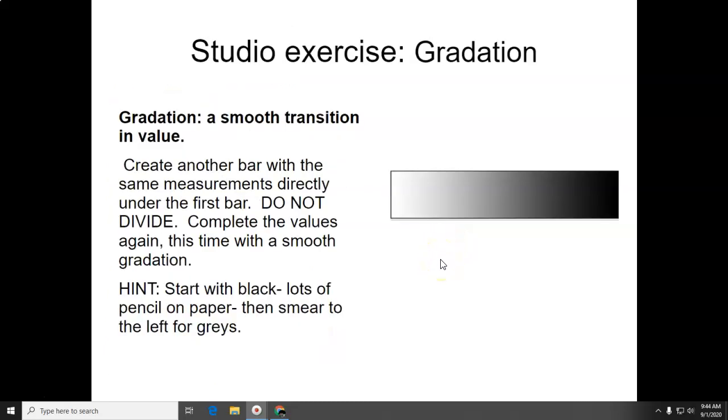Your next exercise is gradation, and that's getting a smooth transition in value. You want the same kind of values, so it should have the same measurements, but don't draw the lines. And you're going to match your values, but smoothly, so it has this smooth blend.